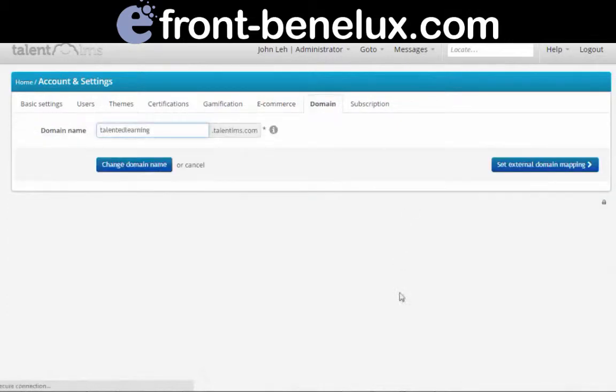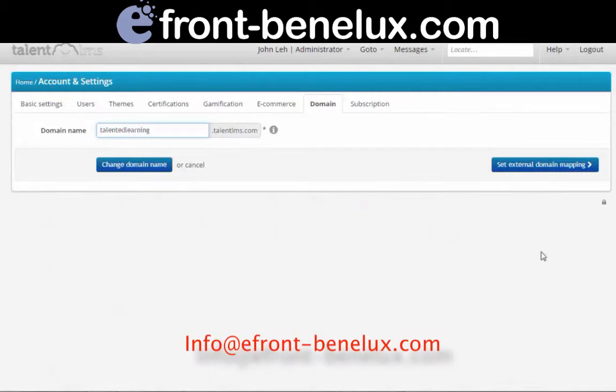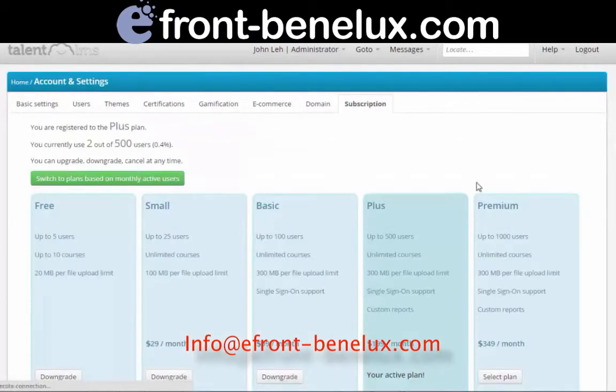Same goes with the domain. Right now I have it at talentedlearning.talentlms, but if I do decide to keep this site as my main LMS, I can actually set it so it'd be like talentedlearning.com/members or something like that. So I could set a custom domain like that, and even keep track of how I'm going to pay for the site. So those are some of the core configurations.